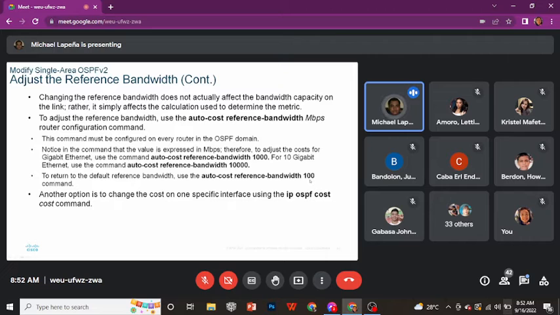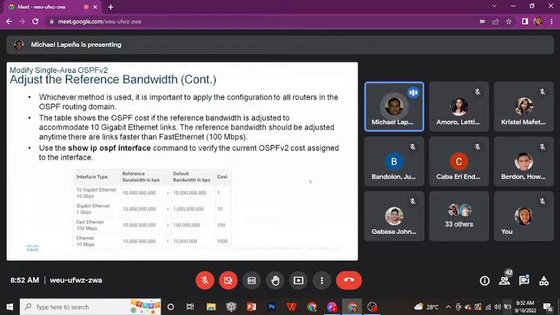Another option is to change the cost of one specific interface using the ip ospf cost command. Whichever method is used, it is important to apply the configuration to all routers in the OSPF routing domain. You don't need to apply it on interfaces that are passive or those facing the LAN. But if you're facing a router with an OSPF adjacency, you need to configure it.